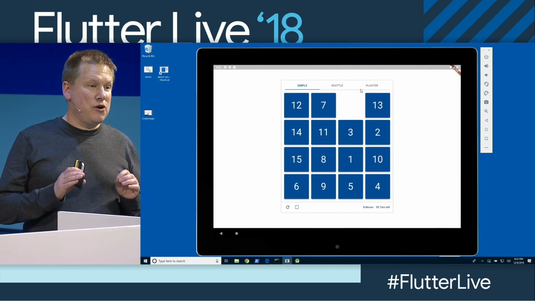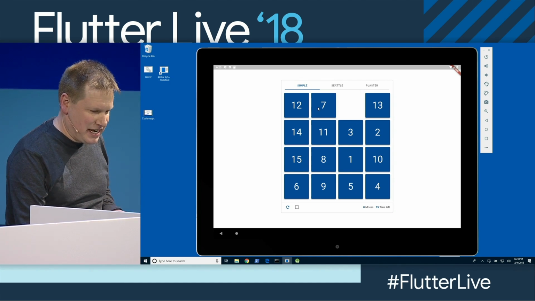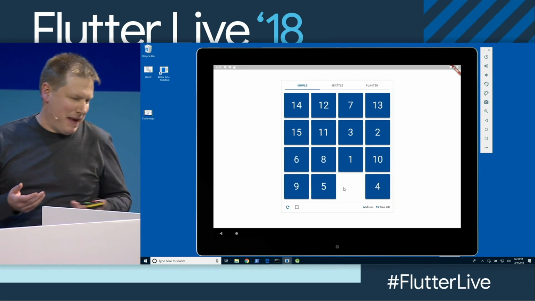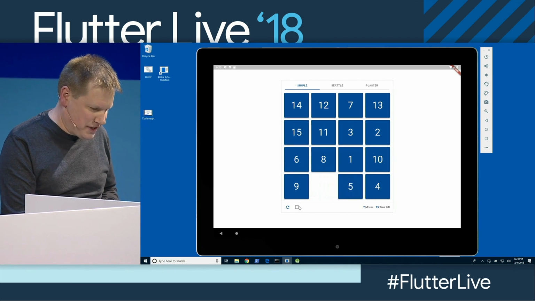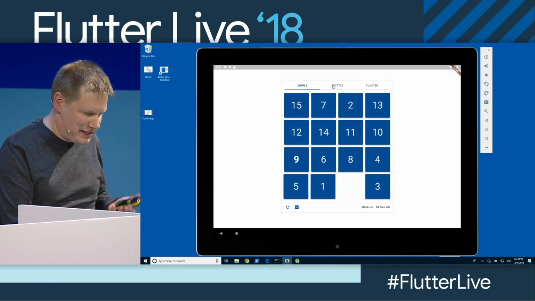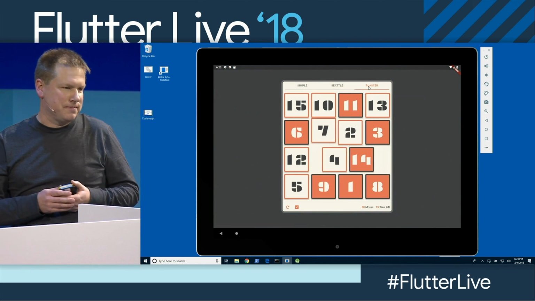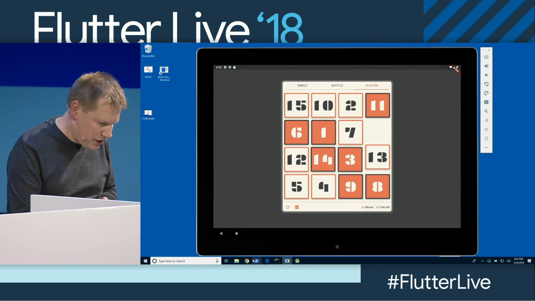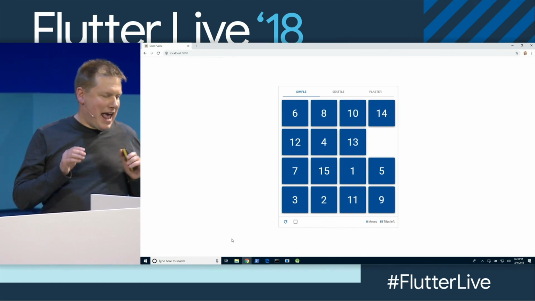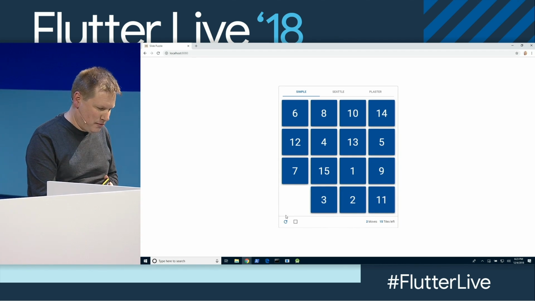Here's a simple mobile app that we've been running on an Android tablet. It's an implementation of the 15-tile sliding puzzle that I suspect we all know pretty well. I can move tiles around and I can autoplay it. We've done the usual Flutter things. We've added a little bit of styling to it to make it look beautiful. But I'm going to open Chrome and browse to this page. And everything you're seeing here is Flutter running on a desktop web browser.